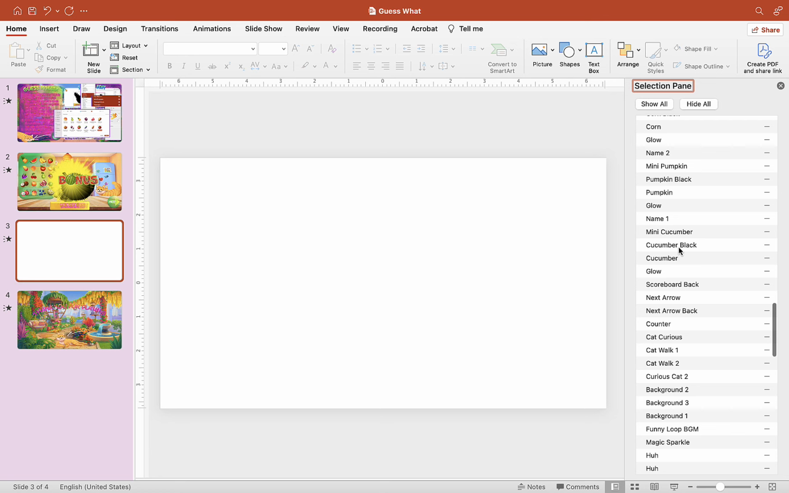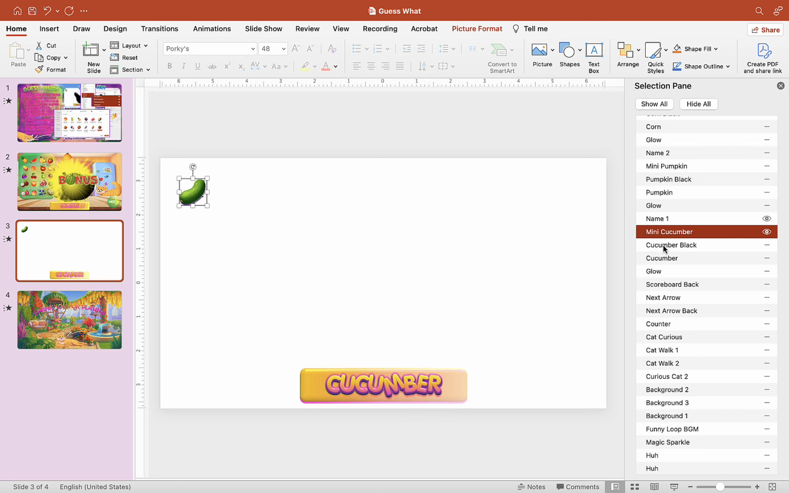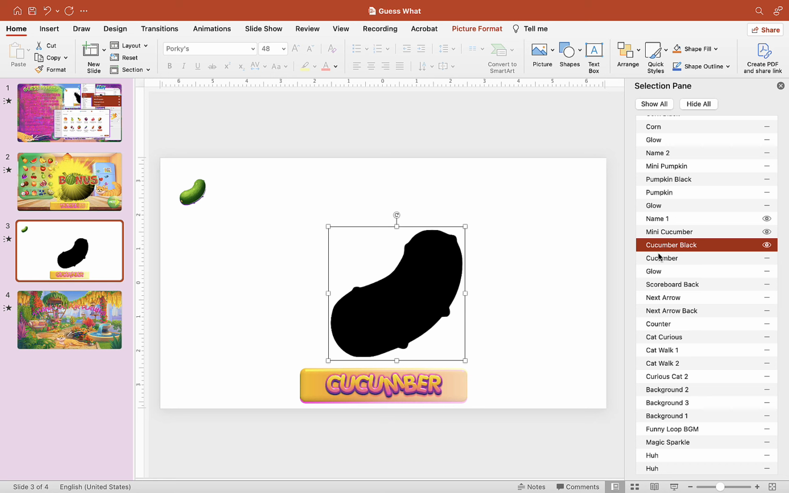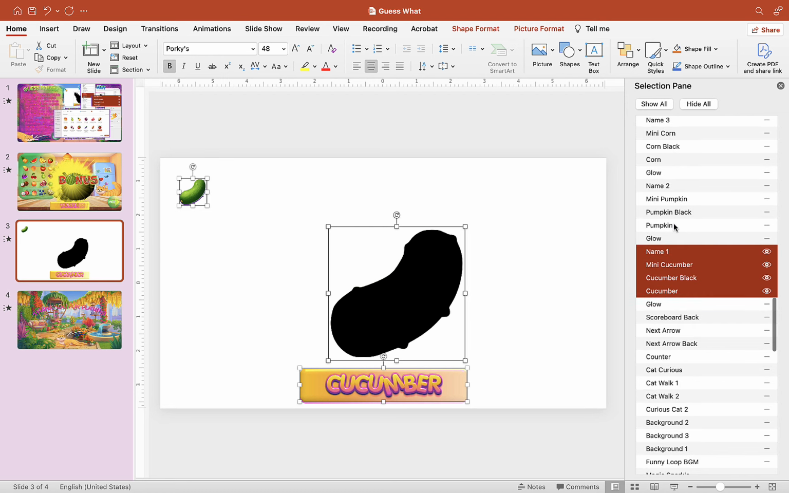Here it is. So first we have to choose name 1, mini cucumber, cucumber black, and cucumber. So you have to edit 4 things. Make sure you get these 4 things: name 1, mini cucumber, cucumber black, and cucumber.